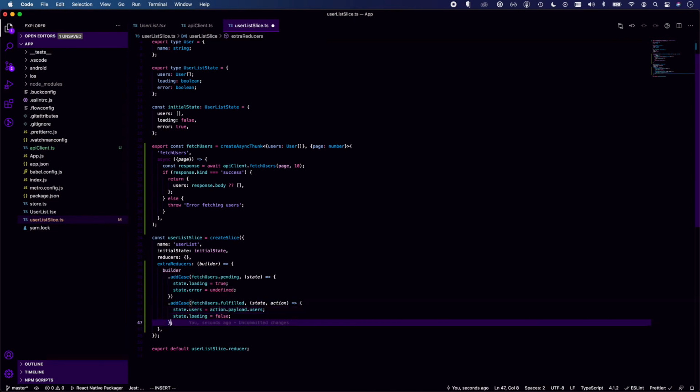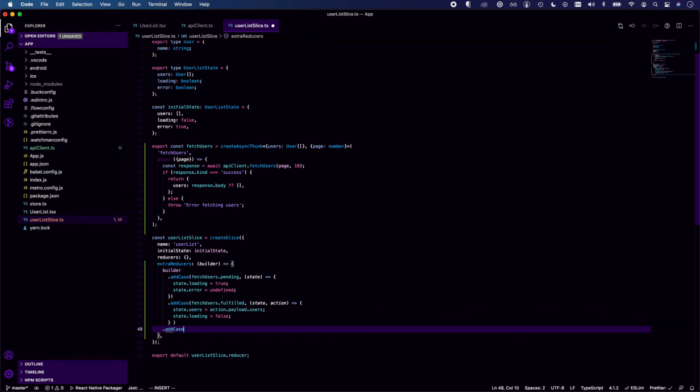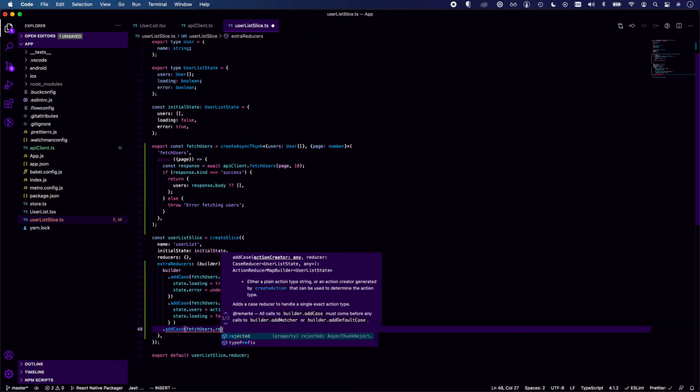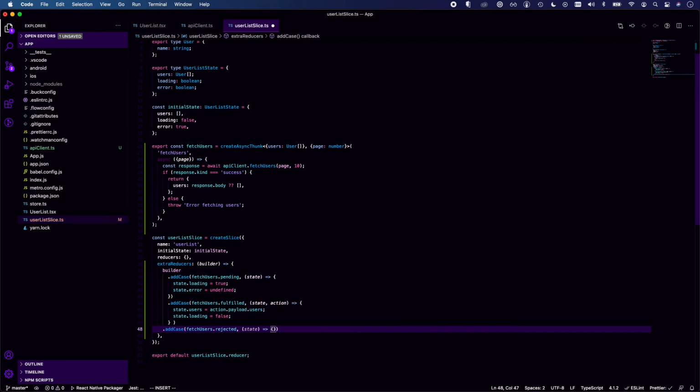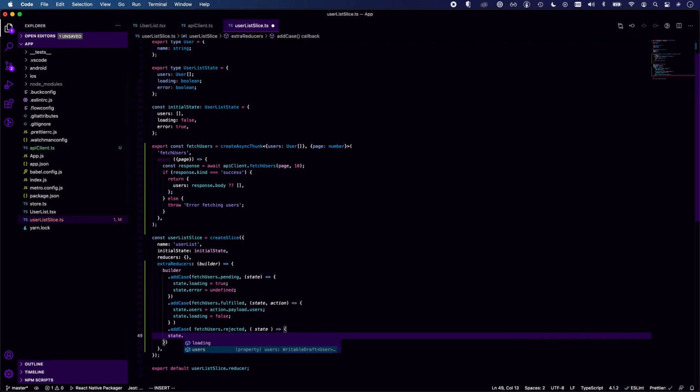Awesome. And finally, we'll add a case for the rejected lifecycle event. So here we'll modify state as well. We'll set our error to true and our loading state to false.